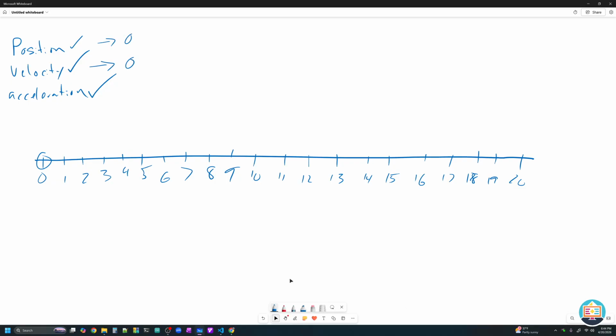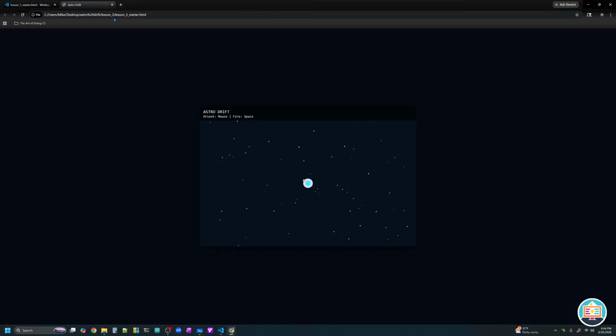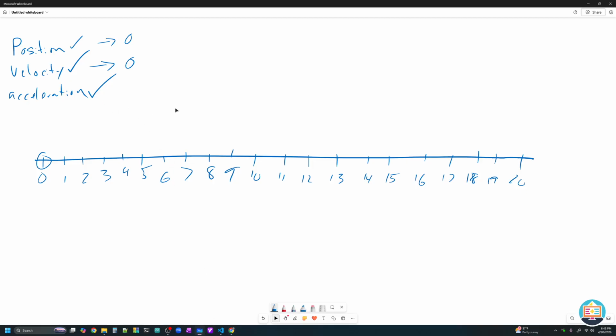Our probe, let me bring this back up here. Our probe is completely stationary right now. And when I press space to fire my thrusters, I'm not going to automatically give it some velocity. Instead, what those thrusters are going to do is give it some acceleration. So when we press space, we're going to set the acceleration. And I don't know, I'm going to set the acceleration to be +1.